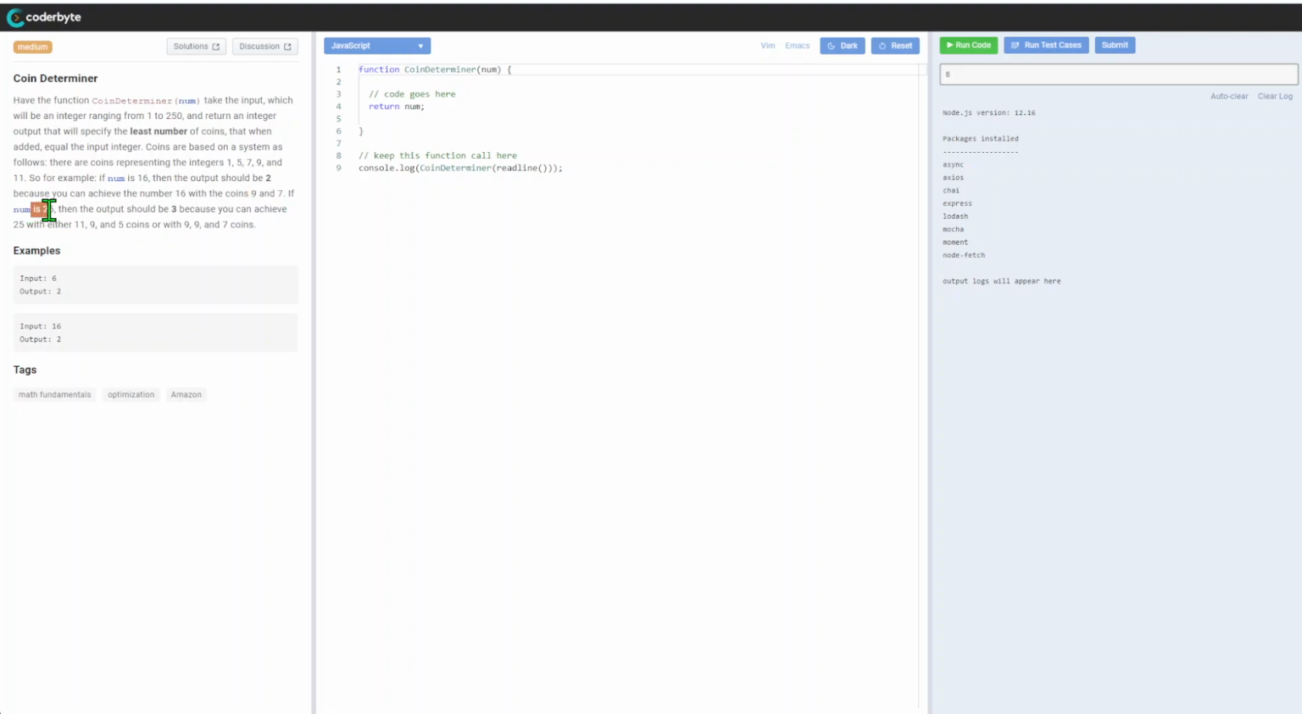If num is 25, then output should be 3, because you can achieve 25 with either 11, 9, 5 coins or with 9, 9, 7. So again, this is another good example. I kind of like it when they provide some hints and additional description. Forget about the real world problem, as I mentioned, these are most probably not real coins. Also, they're saying that you can use the same coins multiple times, so it's not like you have only that set.